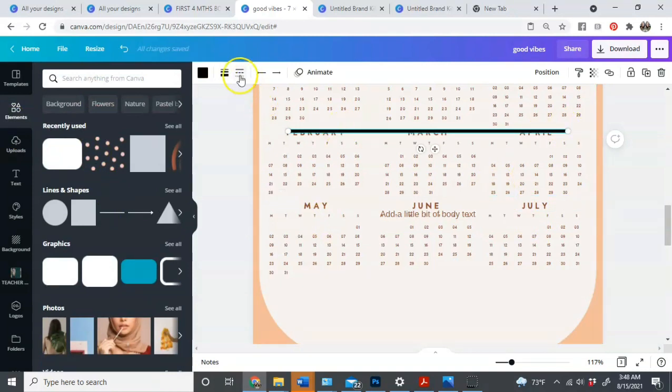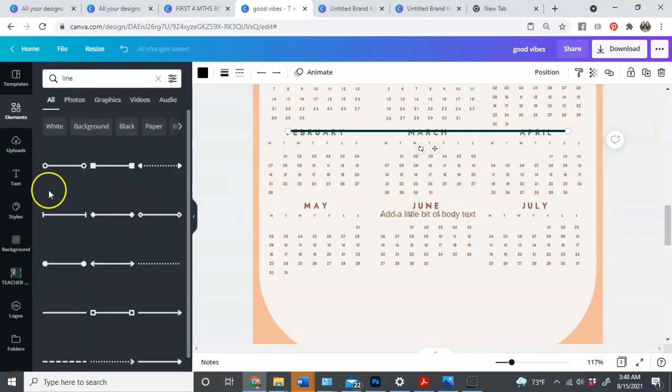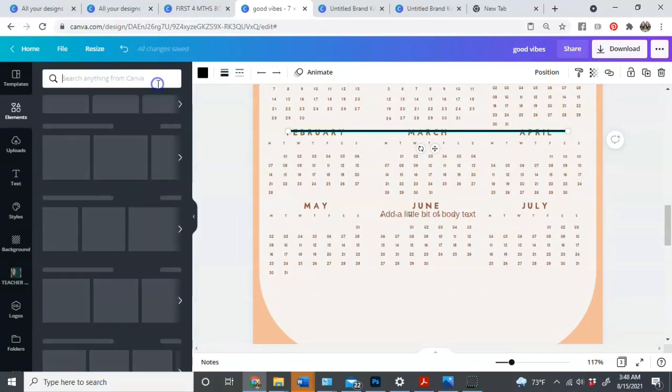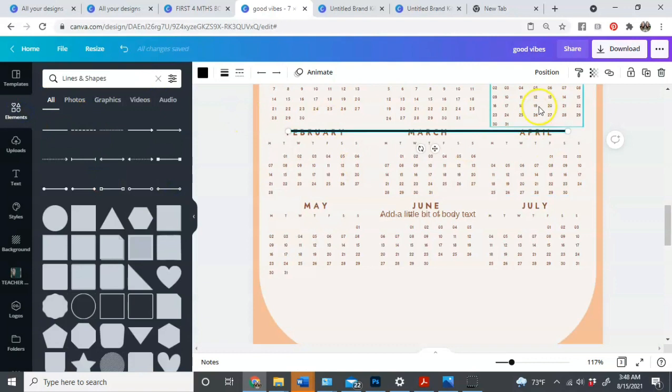And to do lines, we're just going to go back to our handy dandy elements. Go ahead and search lines. You'll see them come up just right there. You can have a variety of lines, or you can just go to lines and shapes. That's one of the first options. I selected that one. I'm just going to size it down and change the color so that I can have a line down bottom. But before I change the color, I just copied and pasted and aligned everything.